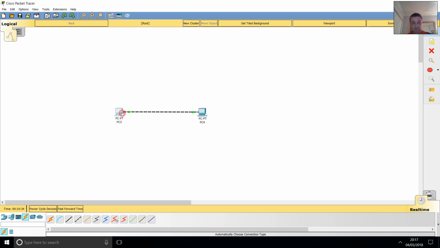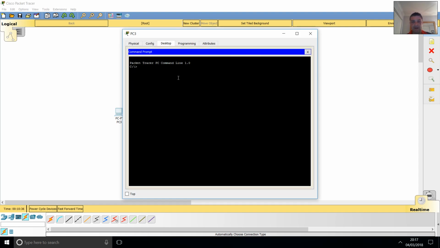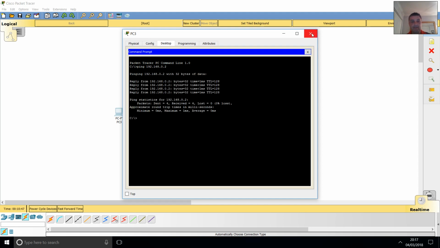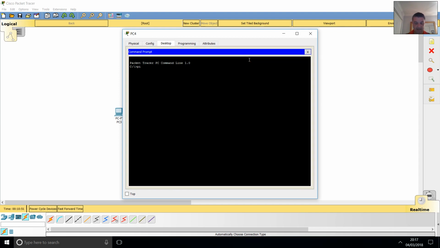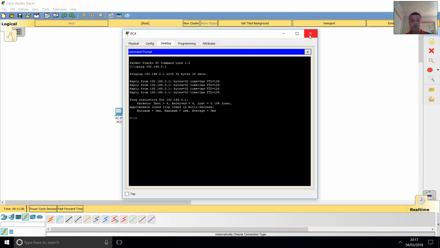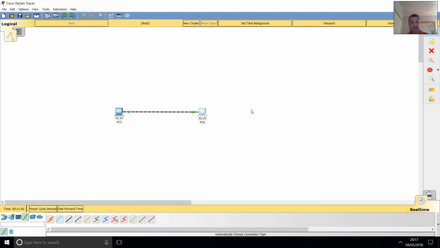So if I go to the first computer and go to the command prompt and type in ping 192.168.0.2, because that's the machine on the other side, I get a reply. And if I go to this computer, command prompt, and type ping 192.168.0.1, we see we get a reply. So we've set up our first basic network where we can ping two computers.